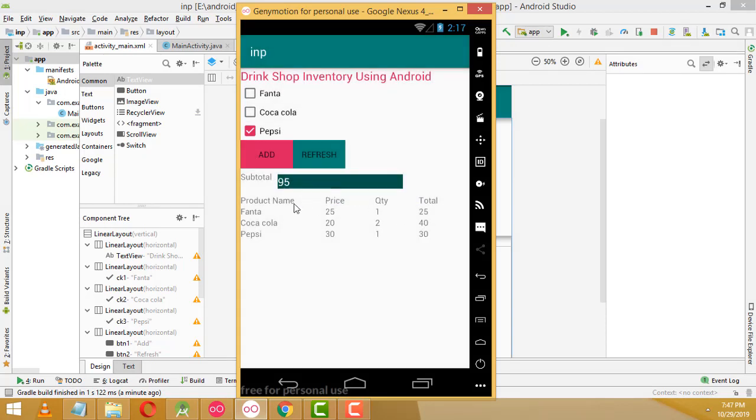Here it's successfully added to the table. So the subtotal will be displayed here, right? This kind of simple system, how to do it step by step, we'll see.